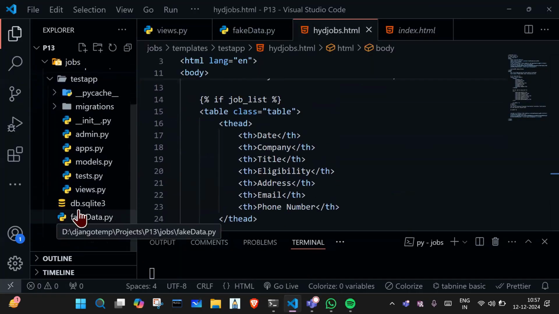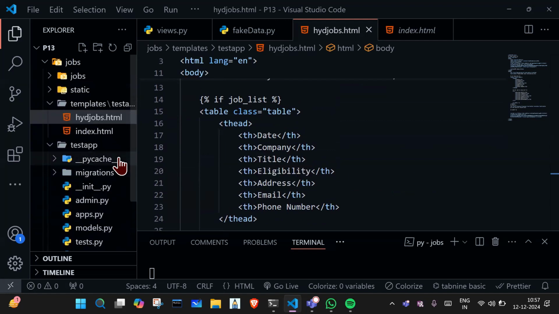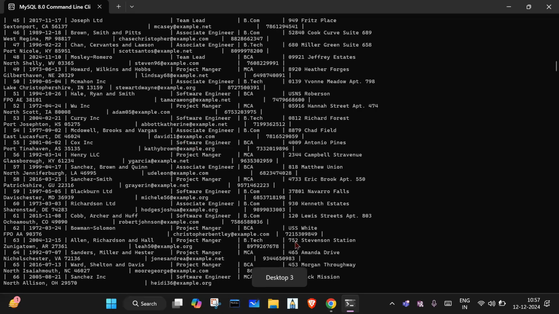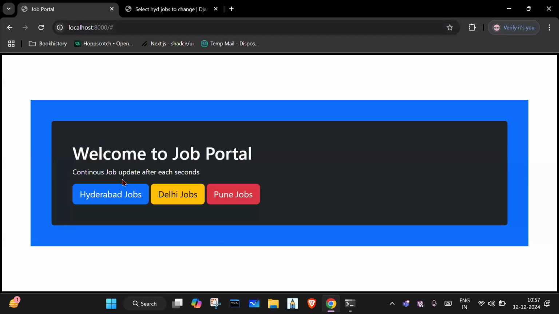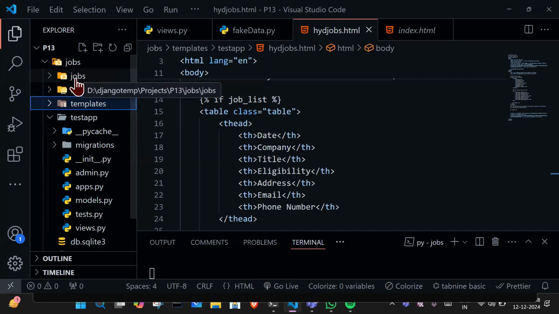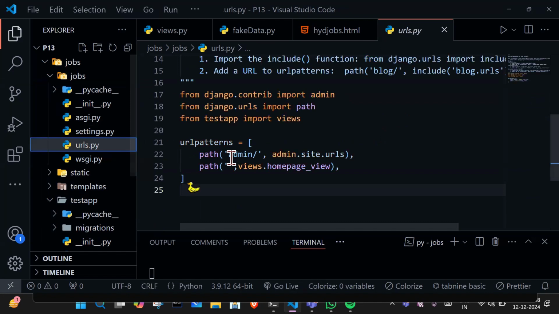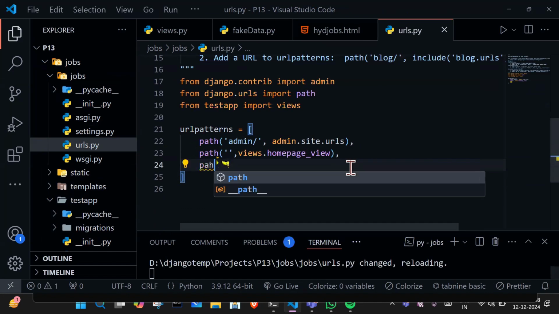Now let's check whether we have created the URL or not. So the user will click here on Hyderabad jobs, and we have to display all the data of Hyderabad jobs in the form of an HTML page. So let's check whether we have created the URL or not. So this is the URL file. So let's create one URL. Okay, path.